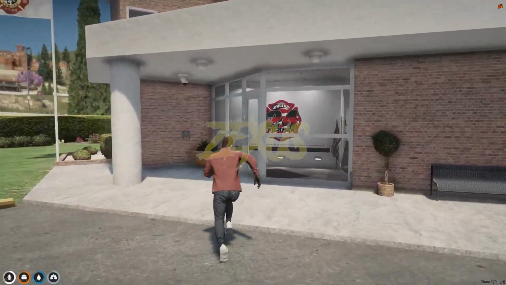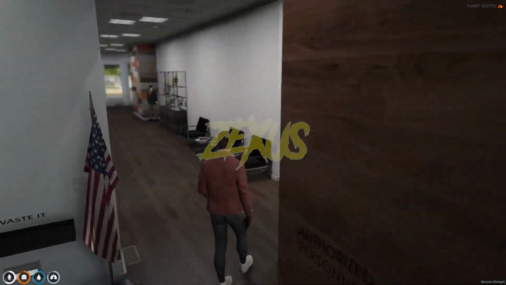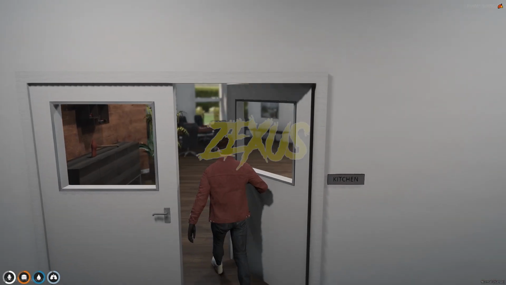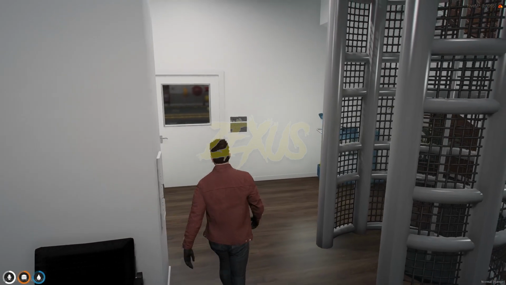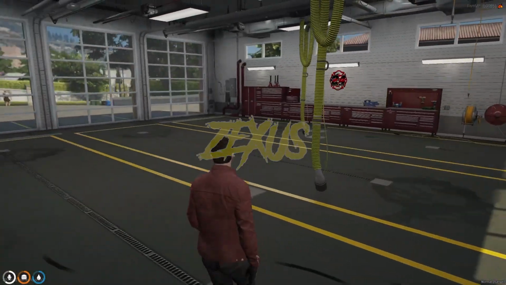So let's get inside the fire department. So this is the main entrance of the fire department, you can see over here. So this is the kitchen area of the fire department. And this is the garage of the fire department, as you can see.